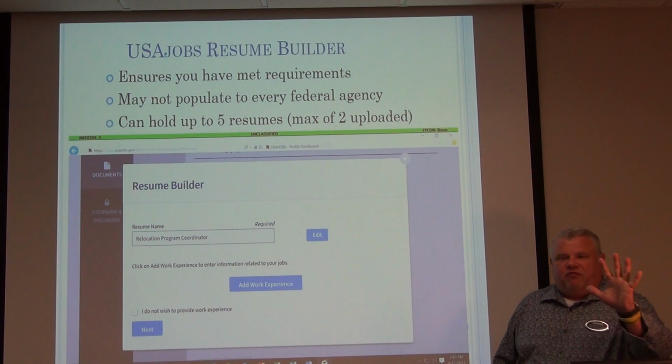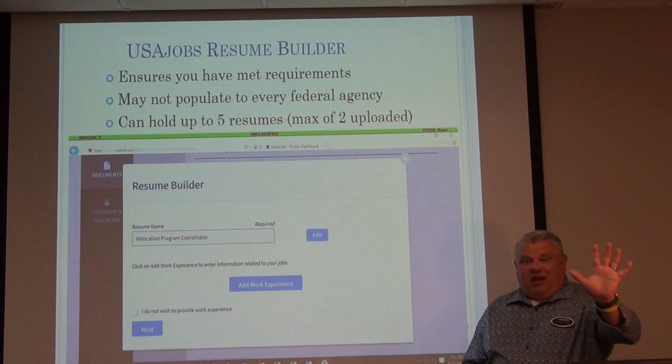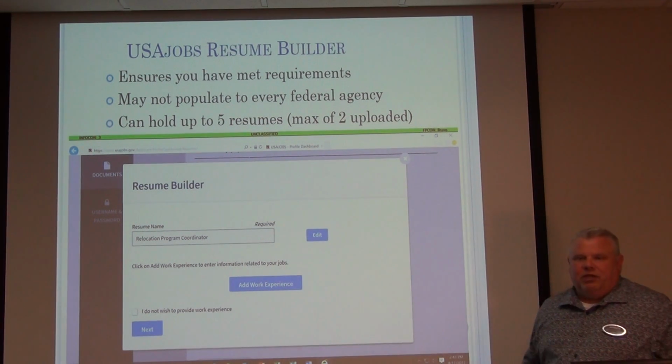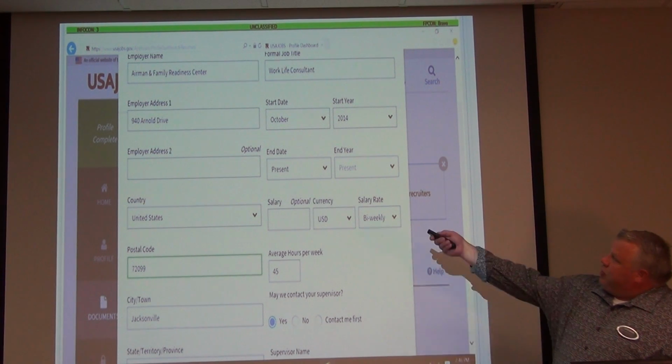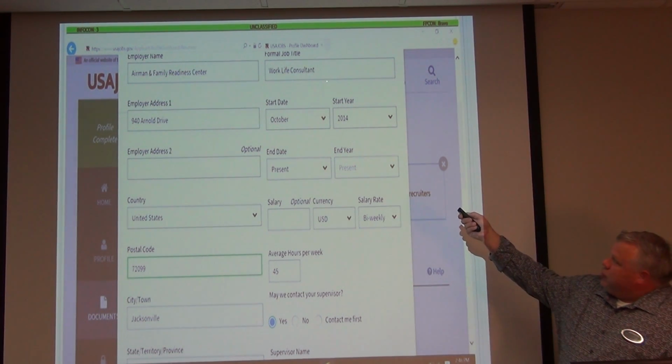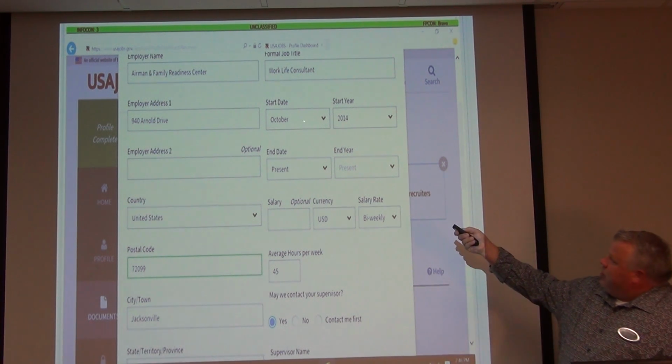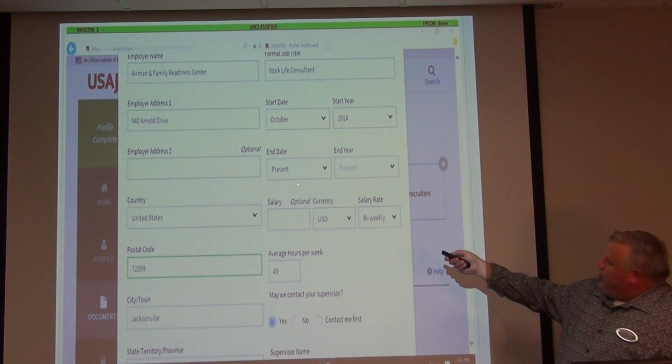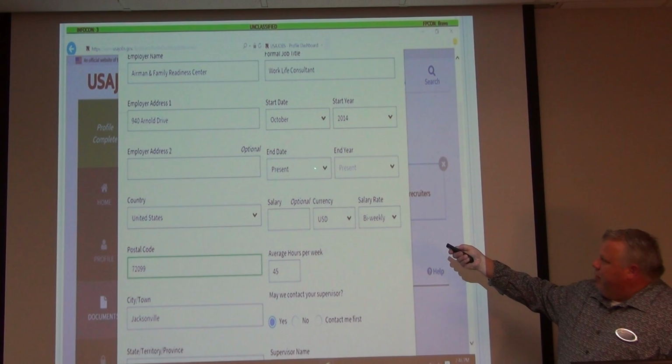Now again, I like to pick 5 different ones, and I like to build 5 different ones. And then I just modify it for each job announcement. Next, you're going to go into putting in your work experience. So you're going to put the name of the company, what your job title was, your address, your start date, your start year, your end date. Now, if you're currently doing it, then it's going to be present.